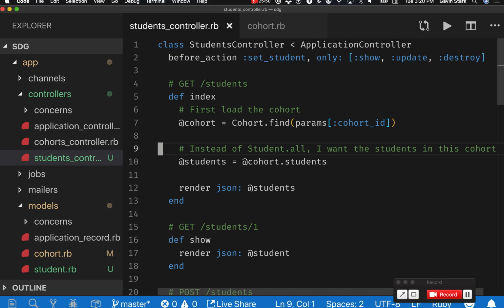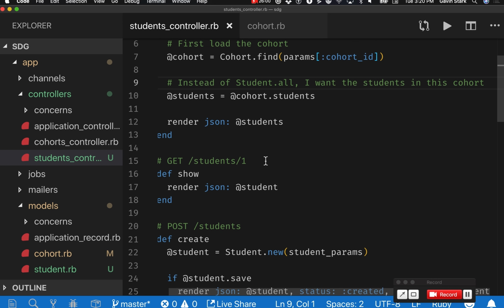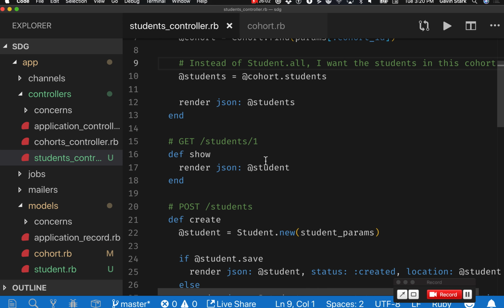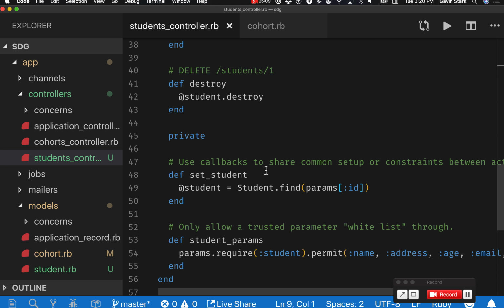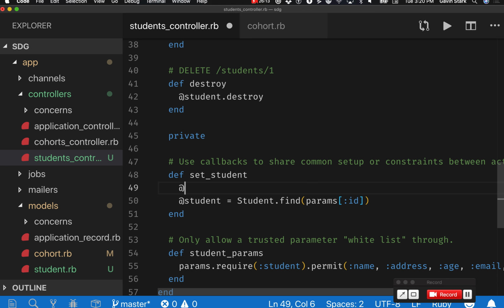So the scaffold only goes so far, and if you want nested resources, you, the programmer, have to come in and start changing the code. So that changes at students for this. For this one here, it just renders at student. The way that gets populated is this set student down here. So I don't want to find any student.